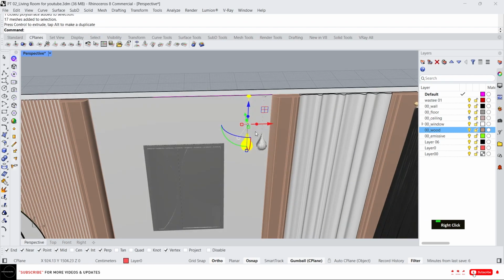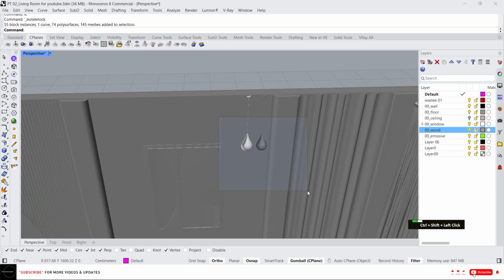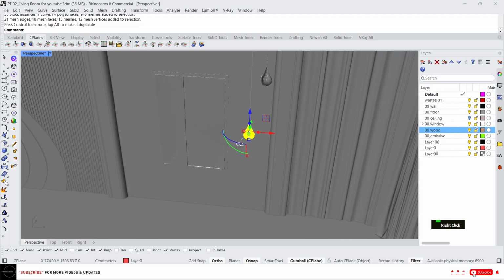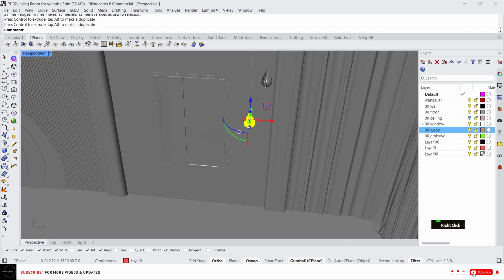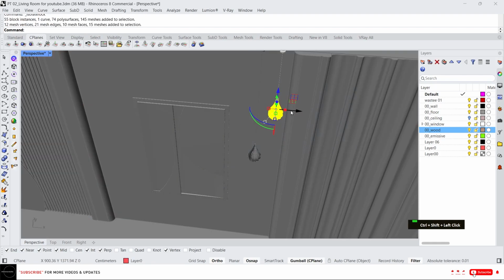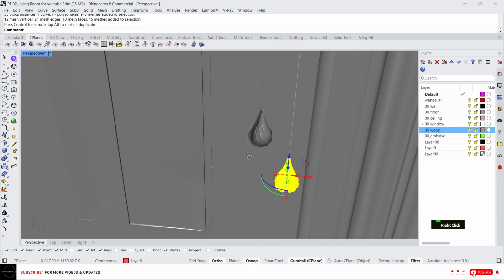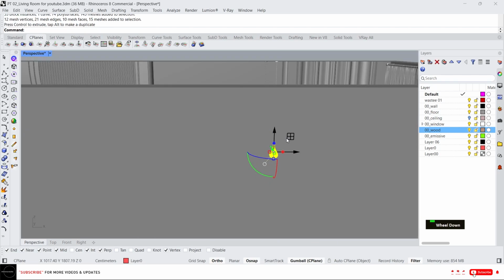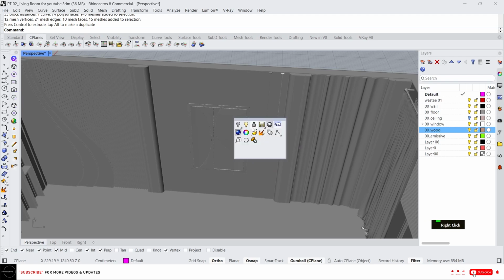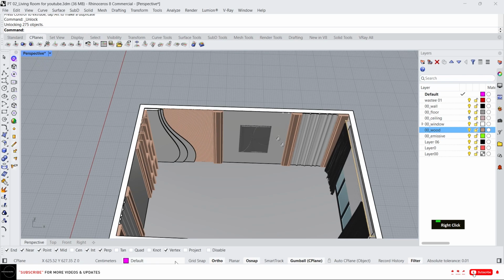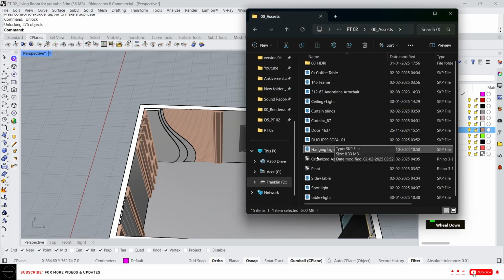Isolate lock. Shift plus control. Then drag it down right here. Go back. Just do the same for this. So okay, now we are fine. Now let's import the other stuffs. Okay, let's import the sofa, which is the main furniture.